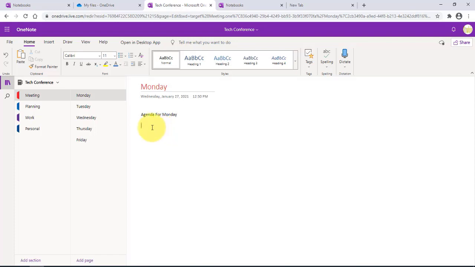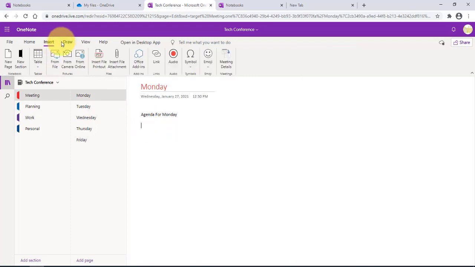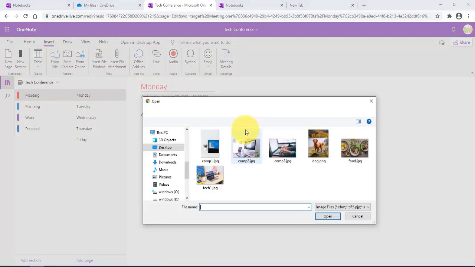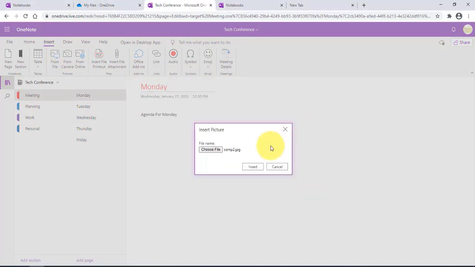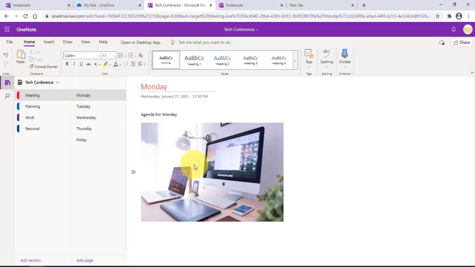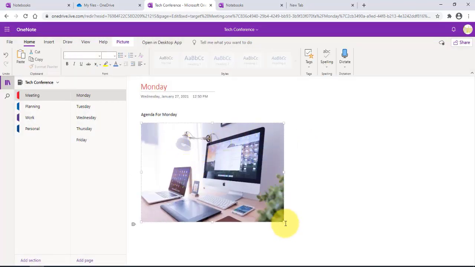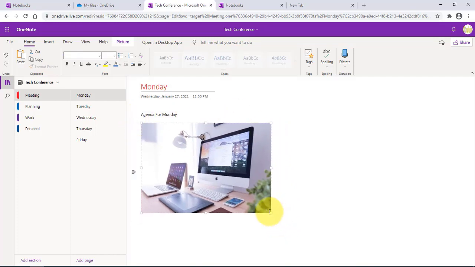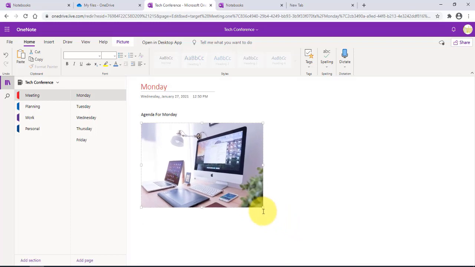I am going to insert a picture here, and on top click insert and select from file. You want to choose file and select the picture. Click insert and the picture is here. Also there are handles around the picture, and you can just hold it with the mouse and you can adjust the size.